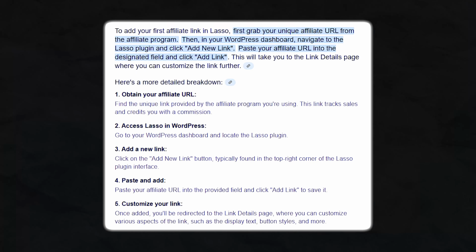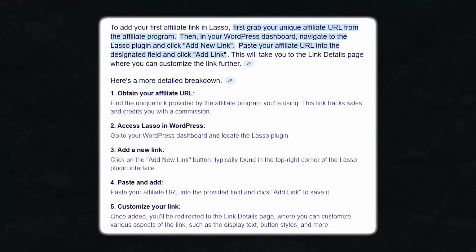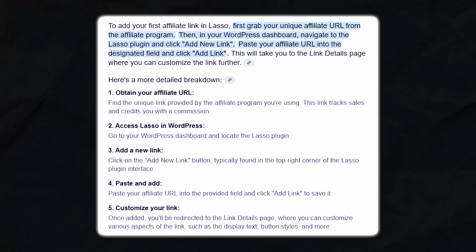Now this takes you to what's called the link details page. Think of this page as your link's home base. Here's where you can customize everything about how your link appears and functions.